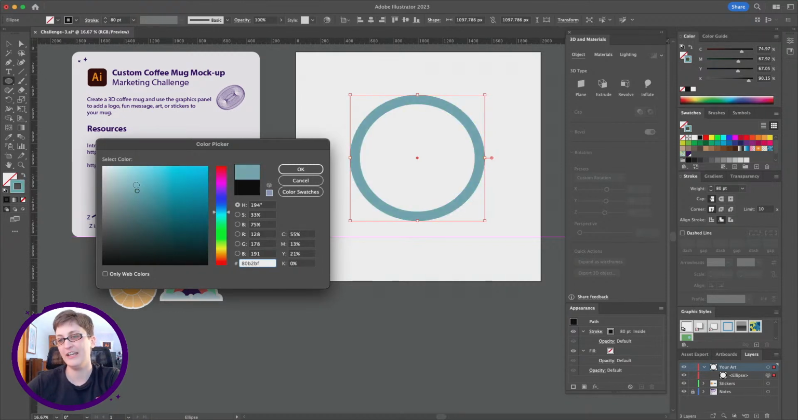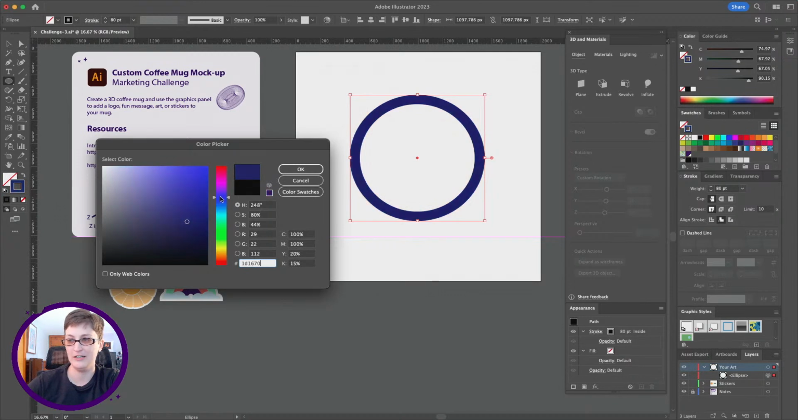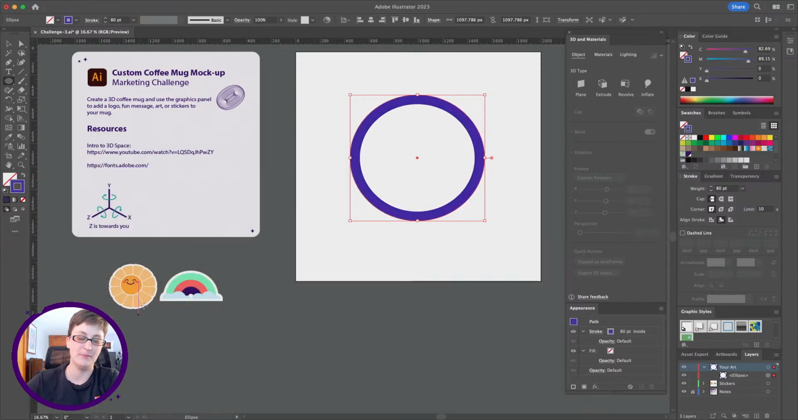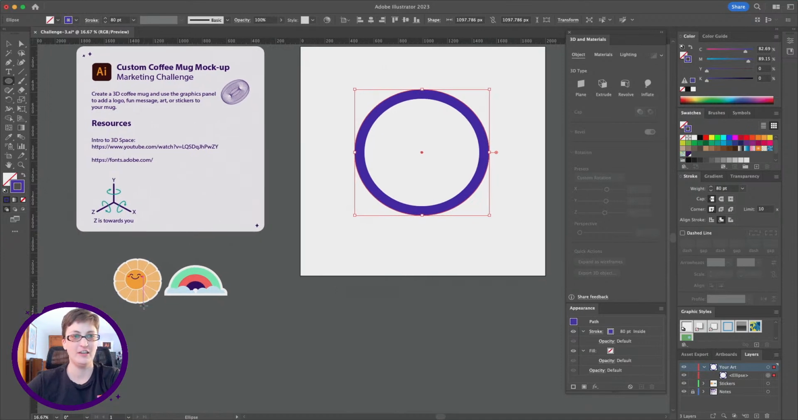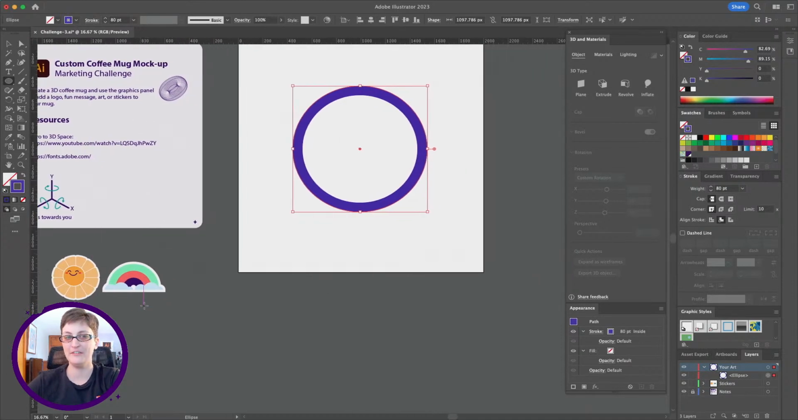I think a classic diner, light bluish gray might be kind of cool. But I'm going to go with a purple because I love purple. Something like that, I think, looks pretty good. I'm going to hit OK. I think that's going to complement the yellow in our little decals as well. All right, so now we've got the base here.